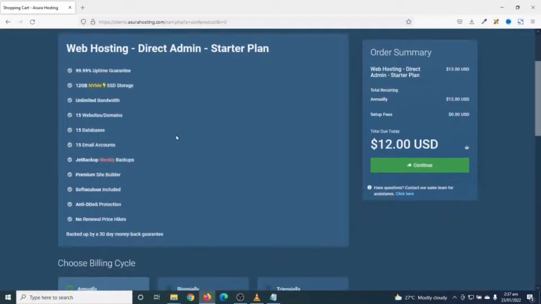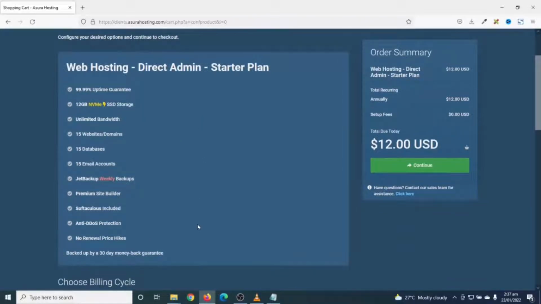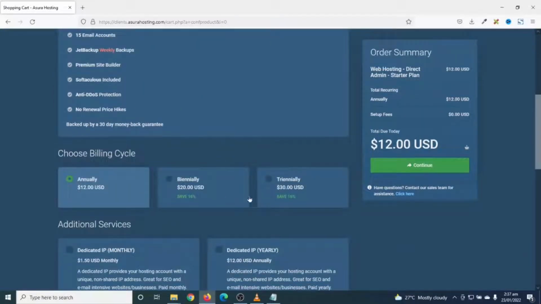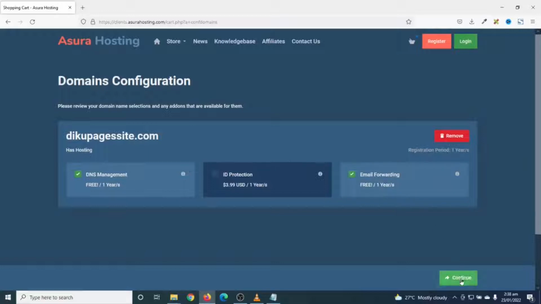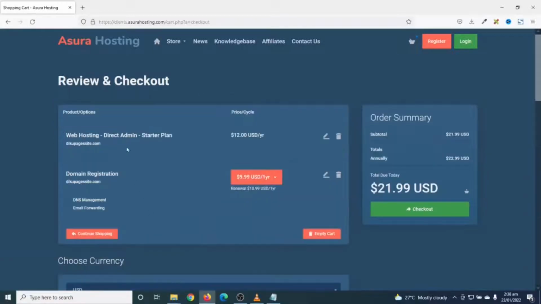And these are the various features I'll get under the starter plan. Going down, you can go ahead and choose the particular billing cycle you want. I'll keep mine as annually, and I'll click on continue. Under domain configurations, I'll get free DNS management and free email forwarding. Now go ahead and click on continue. Now the web hosting for the starter plan is $12 per year, and domain registration is $9.99 per year, which brings everything to $21.99 per year.